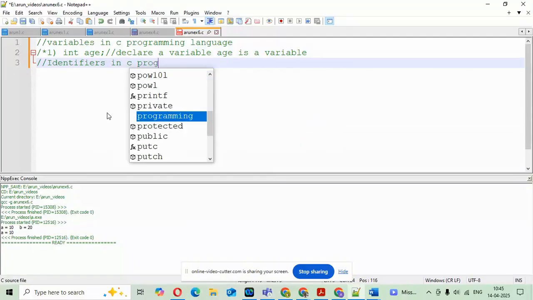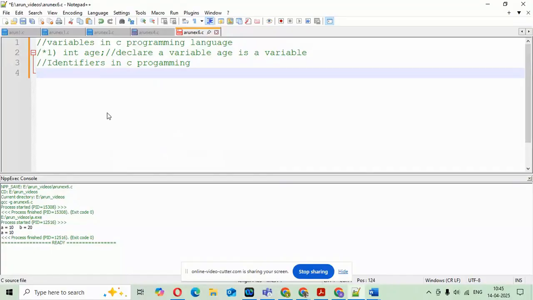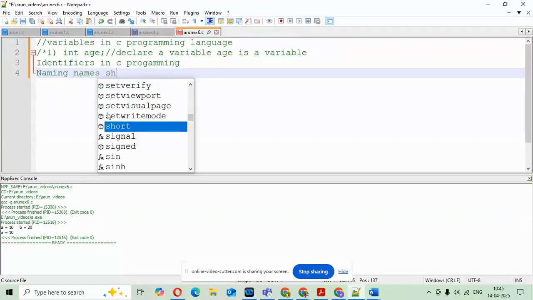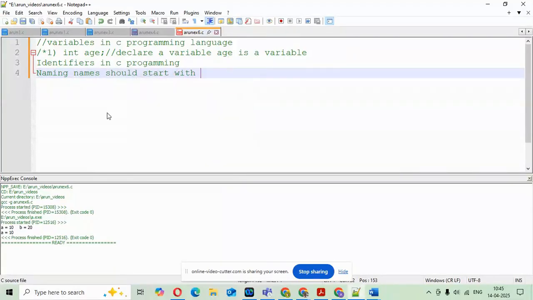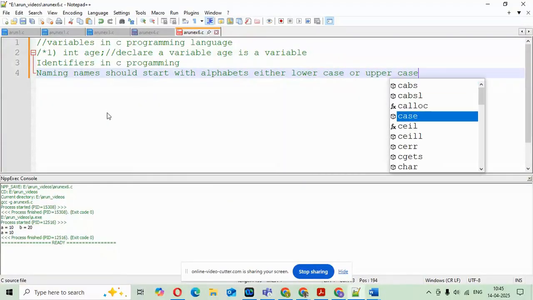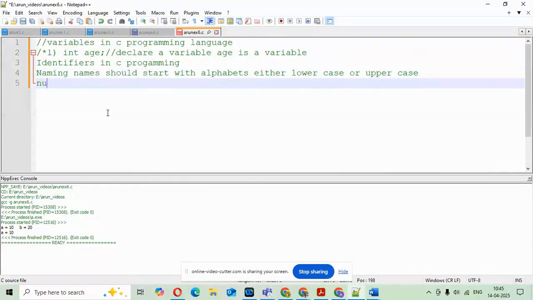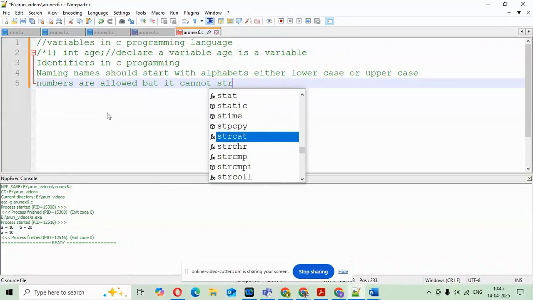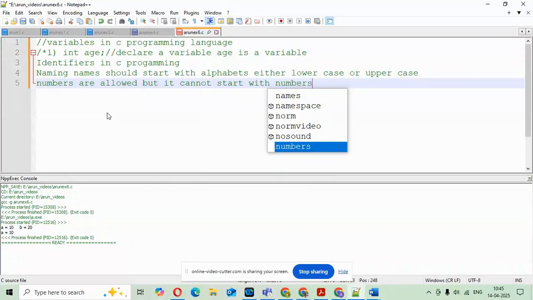In every programming language we have identifiers, and in the C programming language too. So what are identifiers? That is naming. All user defined names come under identifier. Names should start with alphabets, either lowercase or uppercase. Numbers are allowed, but it cannot start with numbers.